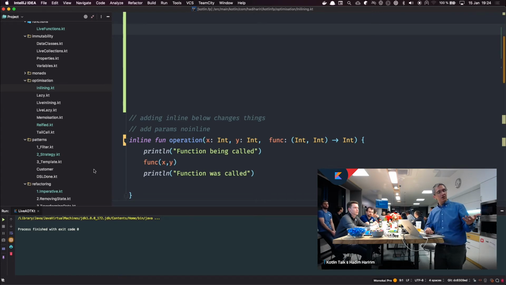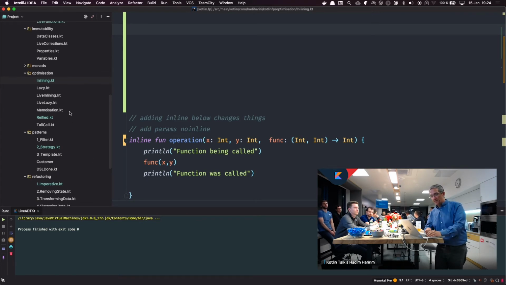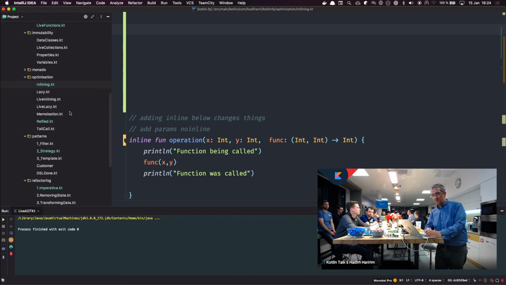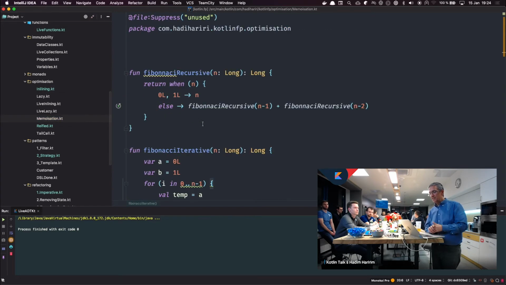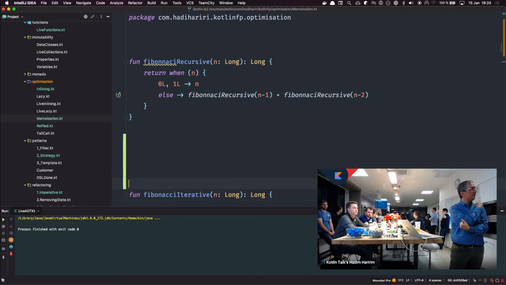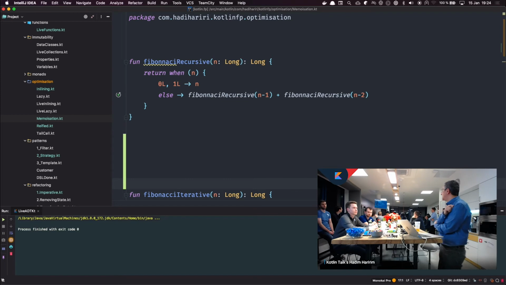But there are other issues when we're using functions as primitive building blocks. One of them, for instance, is recursion, right? So here is Fibonacci recursive. Now, if you look at that, it is very, very simple to understand.